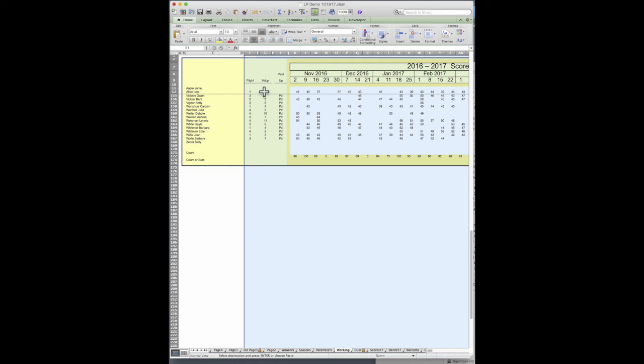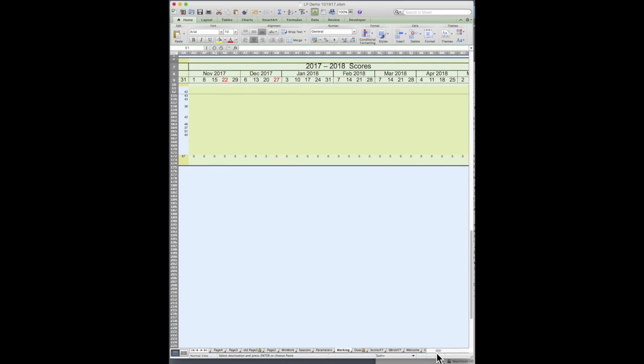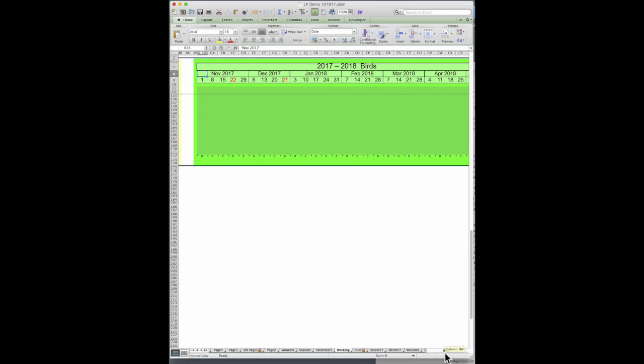Again, all the names, current handicaps, current flights, whether they're paid up or not. Now in this first position here, columns devoted to last year's scores. The second 40 columns provide spaces for scores for the 2017-2018 season, followed by another 40 columns which contain the birds for the current season now.